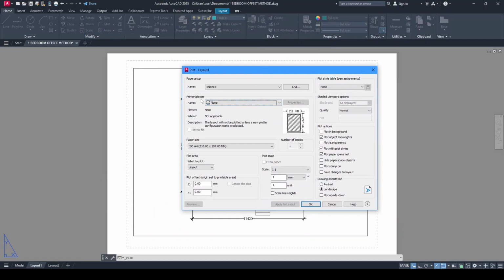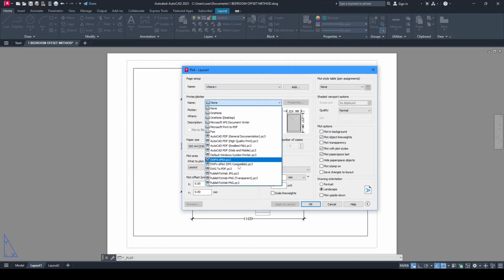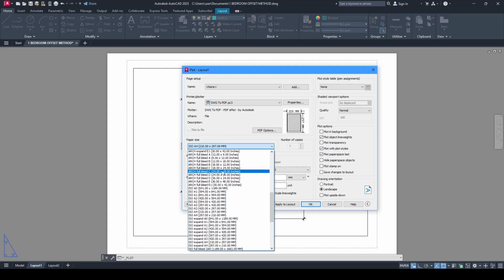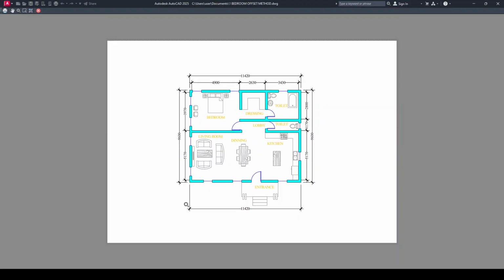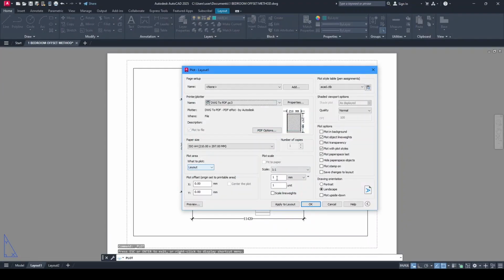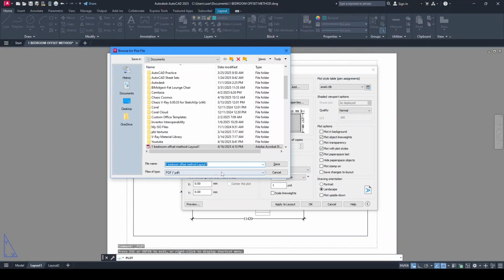So on the printer plotter, click on the drop down, select DWG to PDF. For the paper size, scroll around and choose ISO A4, select it, and then for the plot style, select AutoCAD, click on the preview. This is how it will look. Right click and exit the preview, click on OK. The name highlighted, click at the end and type, give a space and type colored, click on save.